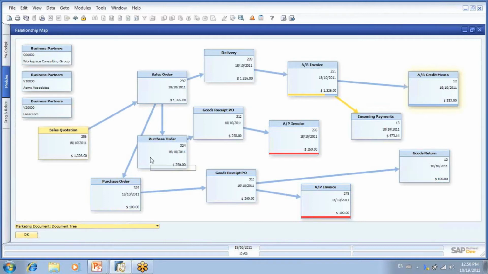Okay. Now, one thing I do want to point out is, depending on what your authorizations are in the company, you will be able to see the entire relationship map. But for example, if I'm a salesperson, I have a CRM license, and I don't have authorization to create invoices, I would not be able to double-click on this invoice and drill into it.